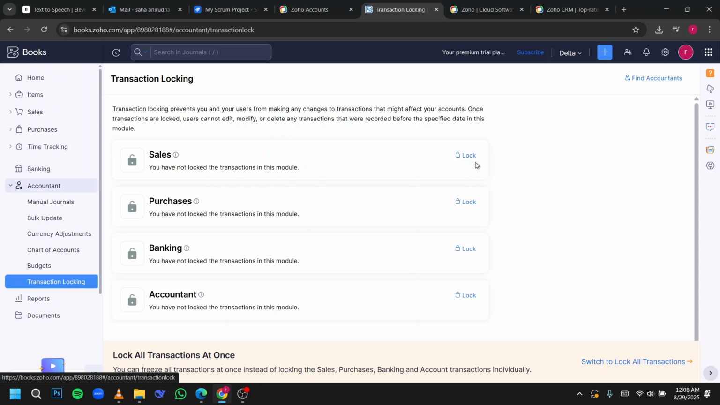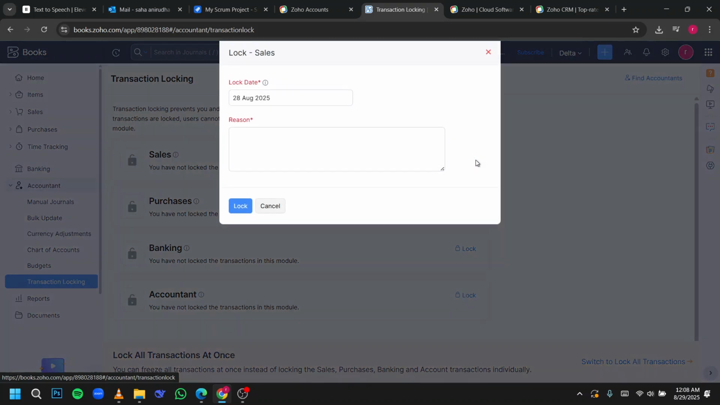Once selected, click the Lock button. You'll then be prompted to choose a lock date and provide a reason for locking the transaction. This ensures proper record keeping and creates an audit trail. Finally, click Lock to secure your transaction.